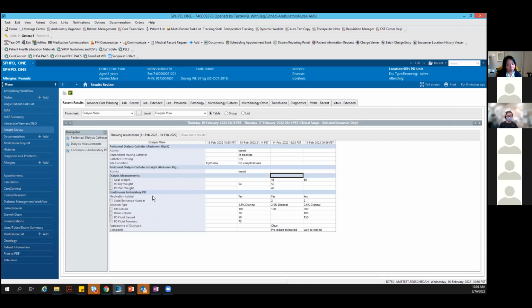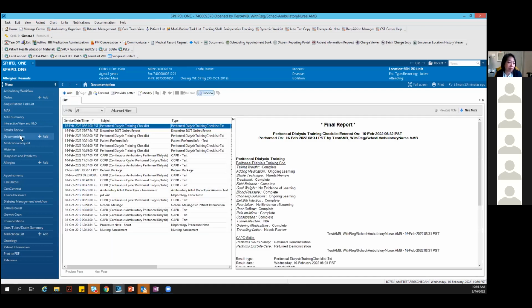the peritoneal dialysis prescription that was inserted earlier. Similarly, with the results review, you're able to look at other things like labs and all that in chronological order too. Then I'll come into documentation.